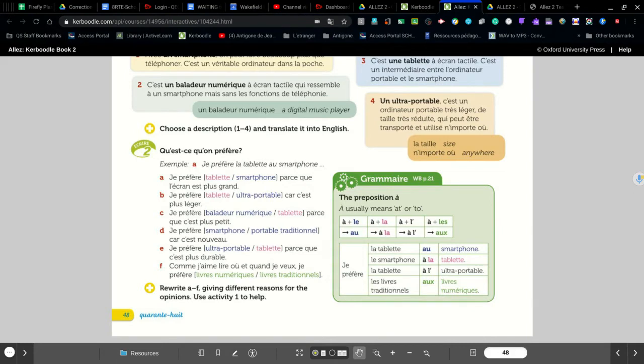Are you done? Okay, so you should have had for B, je préfère la tablette à l'ultra portable, A, L apostrophe, car c'est plus léger. C, je préfère le baladeur numérique à la tablette, parce que c'est plus petit, à la tablette because it's feminine. D, je préfère le smartphone au portable traditionnel, car c'est nouveau. Portable traditionnel is masculine, so it is O.